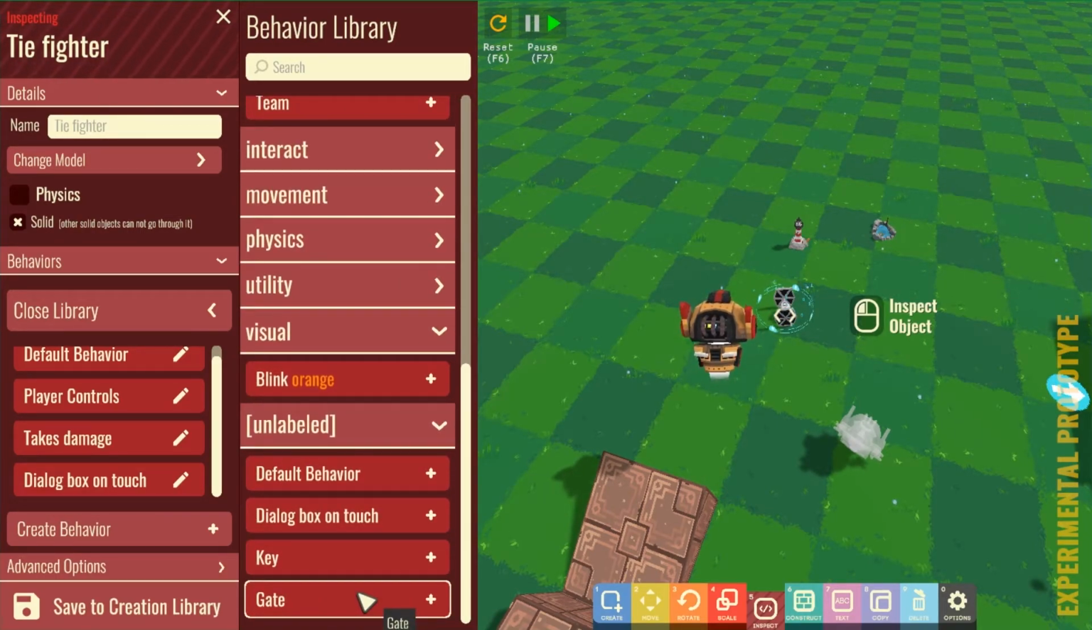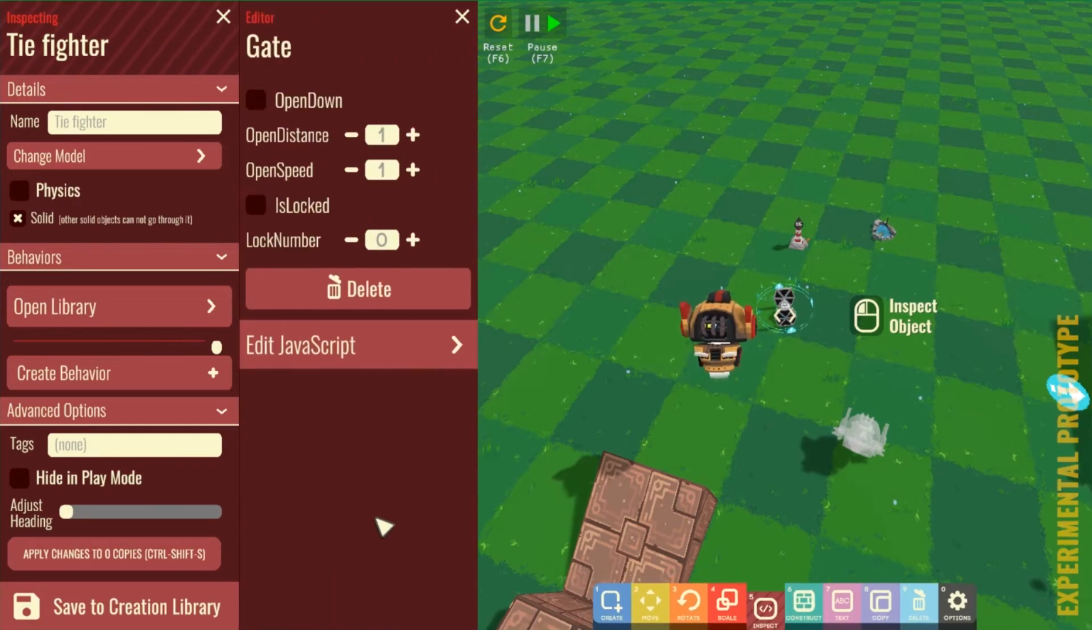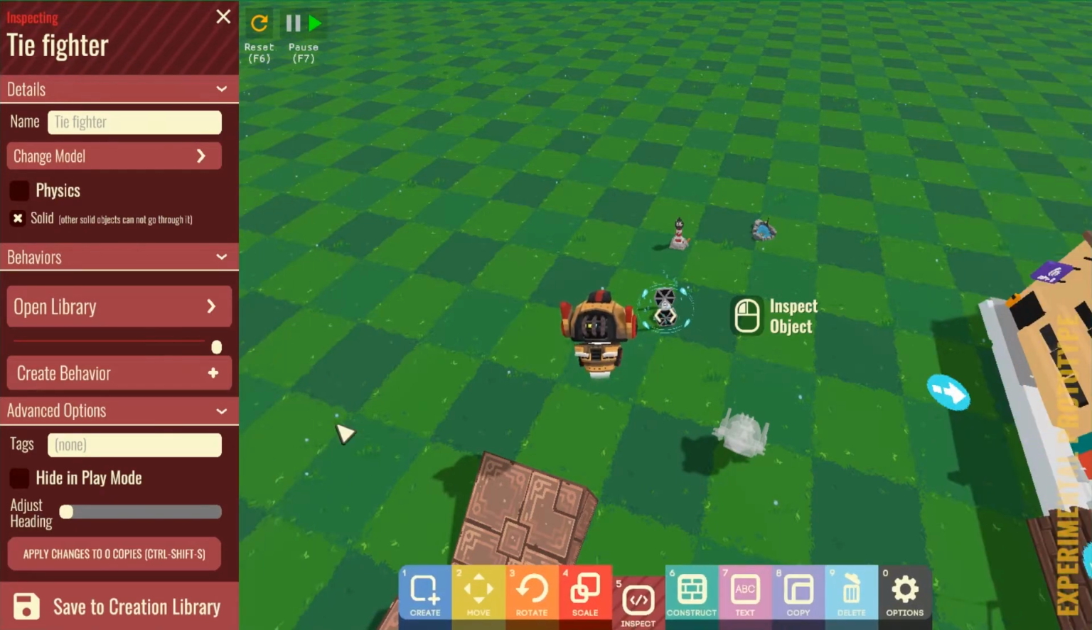Is there like an F1 menu? F1 does something else in this program. Is there like a help menu somewhere that I could read into and find out what these unlabeled or undescribed things do? Because key and gate on their own isn't very helpful. This says tags, so I assume that is just like a regular old Unity tag.